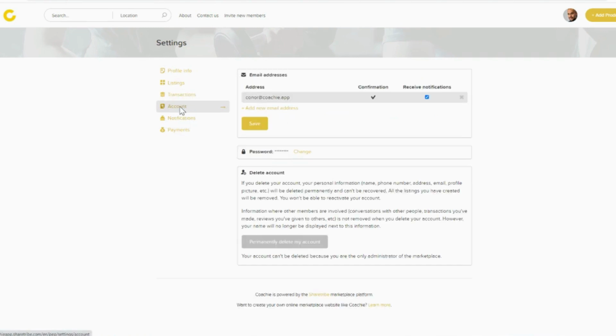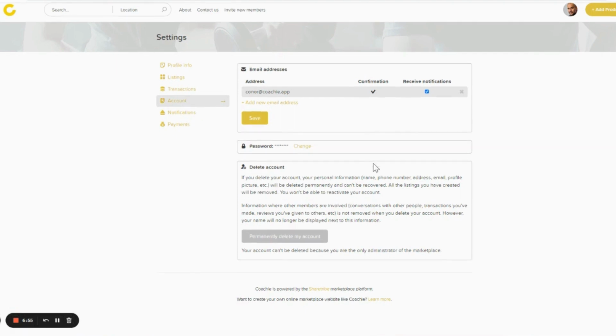In the account page, this is just really making sure you have the proper email address in, and you can change your password in here as well if you forgot it. And then there's an option to delete your account, which hopefully nobody will be doing.